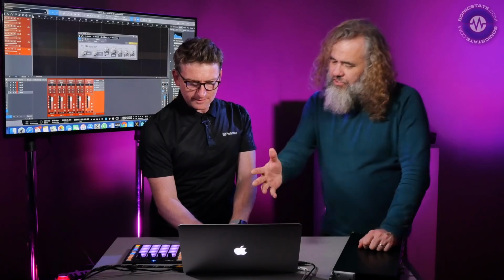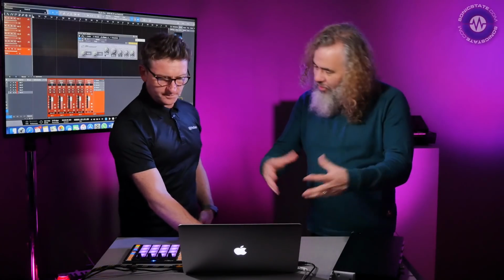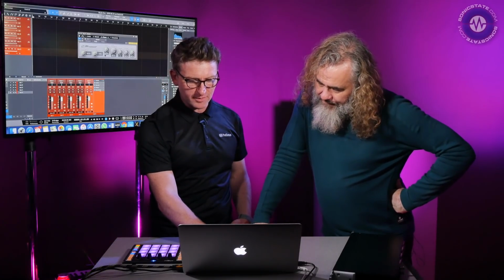Okay, so they're on our list. So that just shows that this can be internal and external plugins. Exactly, and you can rearrange these from here as well, putting EQs in front of compressors and all that sort of thing.